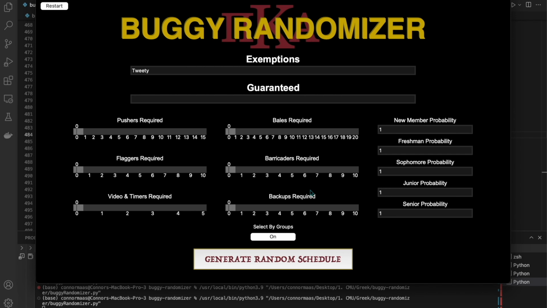Let's look at some of the inputs so we can get a better understanding of how this actually creates a random schedule. First off, at the top, we have exemptions. For example, if I wasn't going to be able to make it this weekend, I could just add my name here and this would take me out of the schedule for that week while still randomizing the schedule for everyone else. Moving on to the next section, guaranteed.